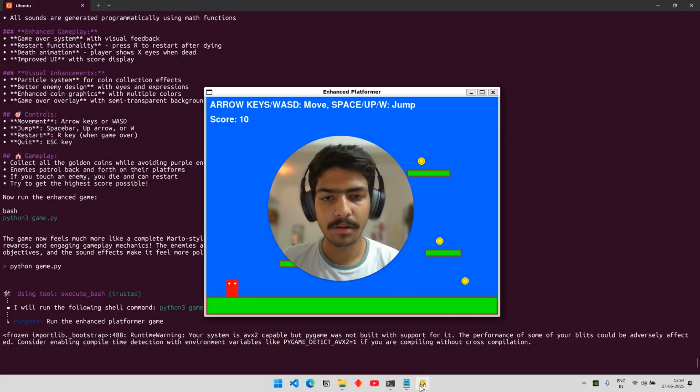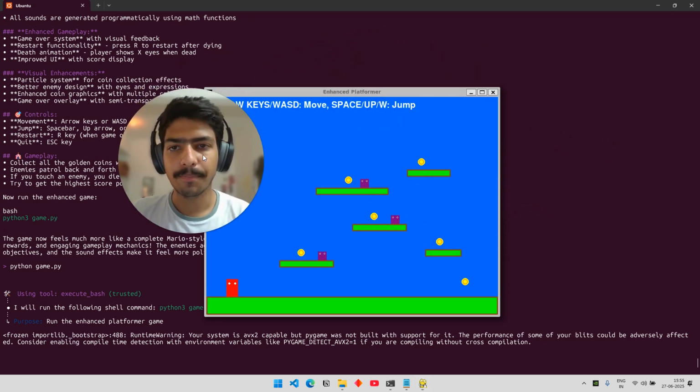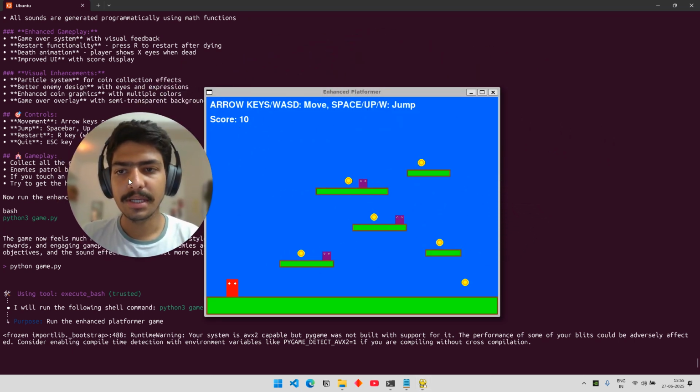Okay, yeah, this is my game. Here you can see there are some arrow keys, WASD. So you can use the arrow keys and the WASD keys also. So let me show you something. It's a Super Mario style game, completely made with Python and Pygame with the help of Amazon Q CLI.